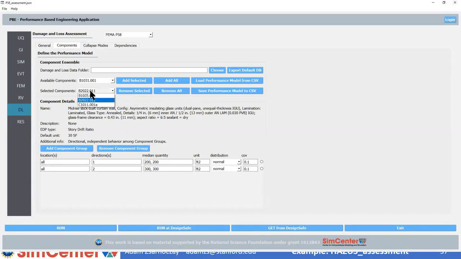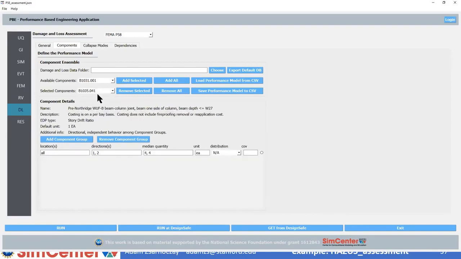Now, adding components here is not sufficient to have them included in the analysis. This is just collecting the fragility groups that you would like to use. But according to P58 methodology, having a fragility group is one step, and then assigning it to specific parts of the building and creating performance groups with quantities identified is the next step that is required to be able to calculate the losses. So what we do is, after adding a component, we need to add the component group as well.